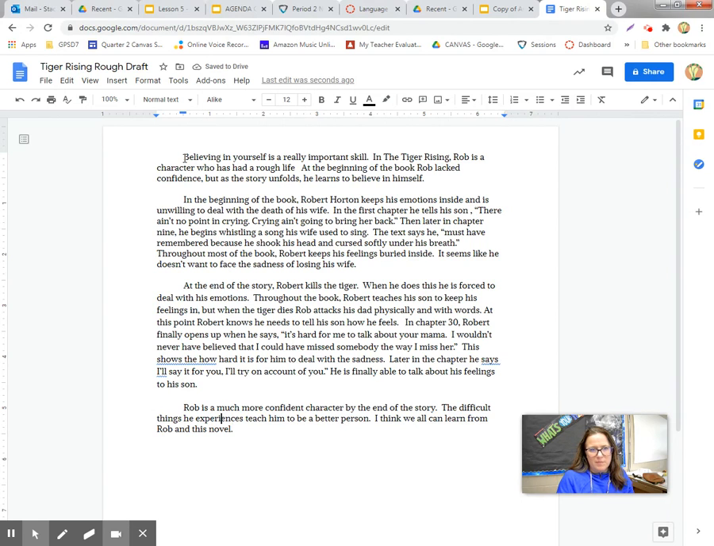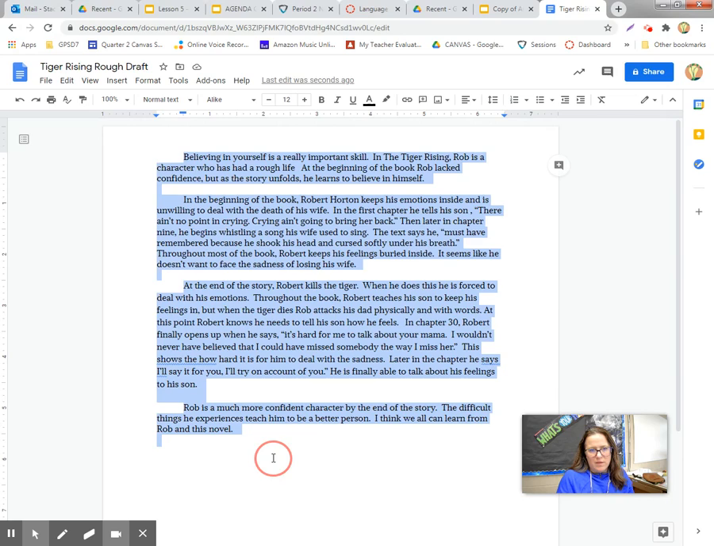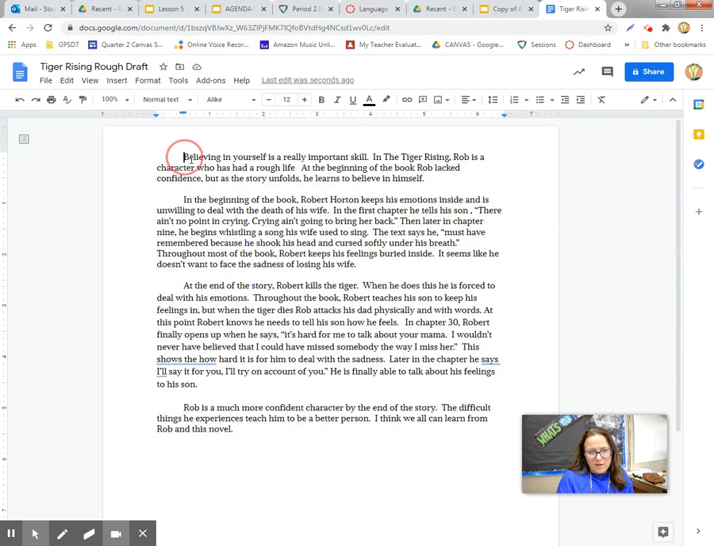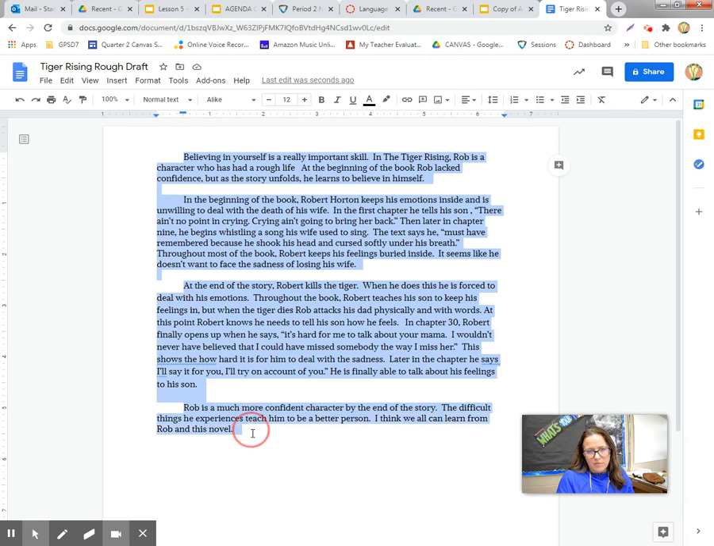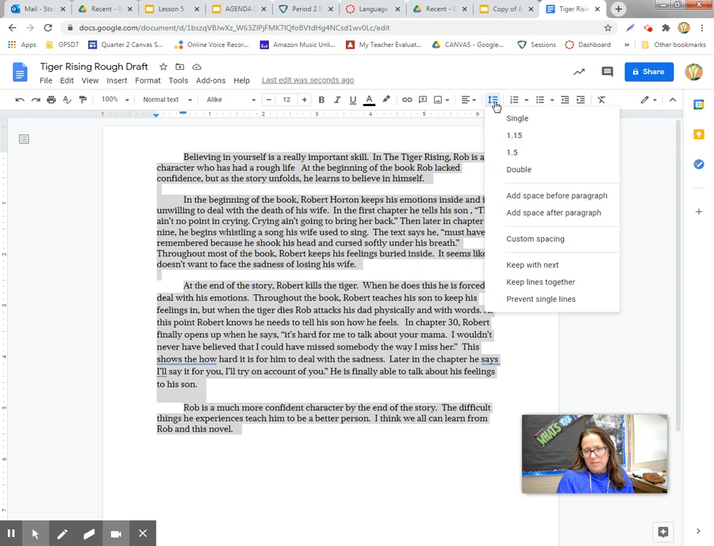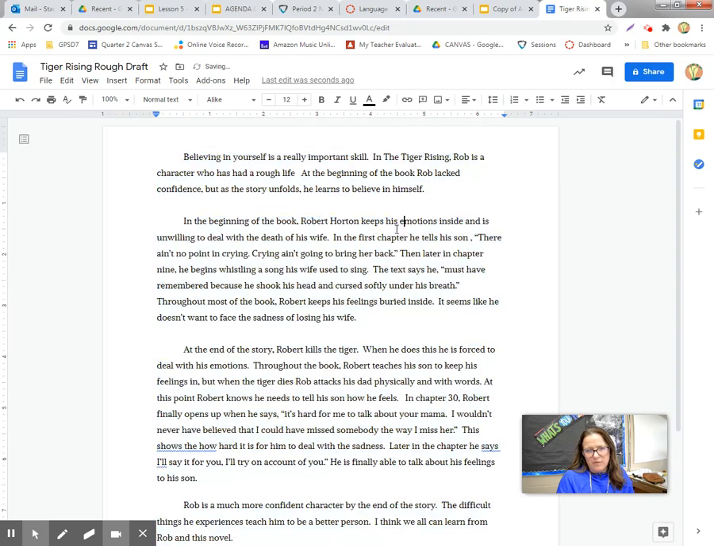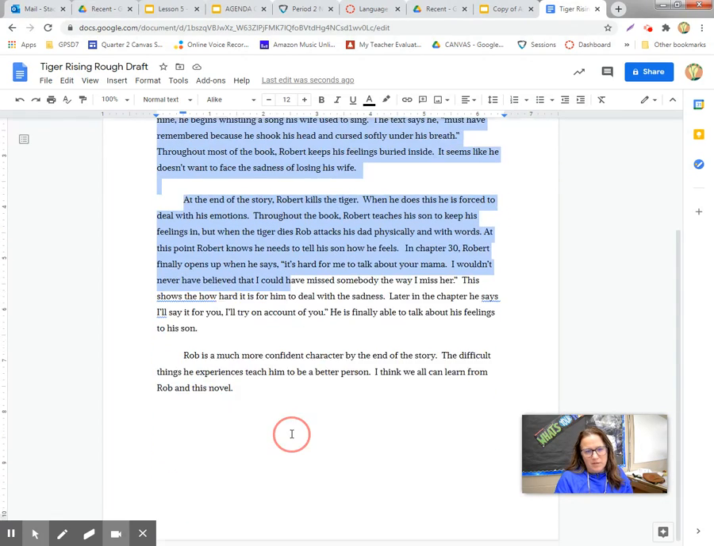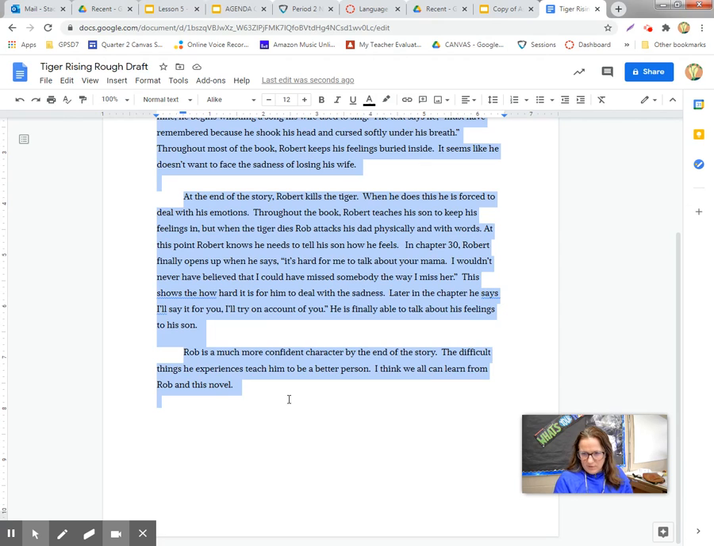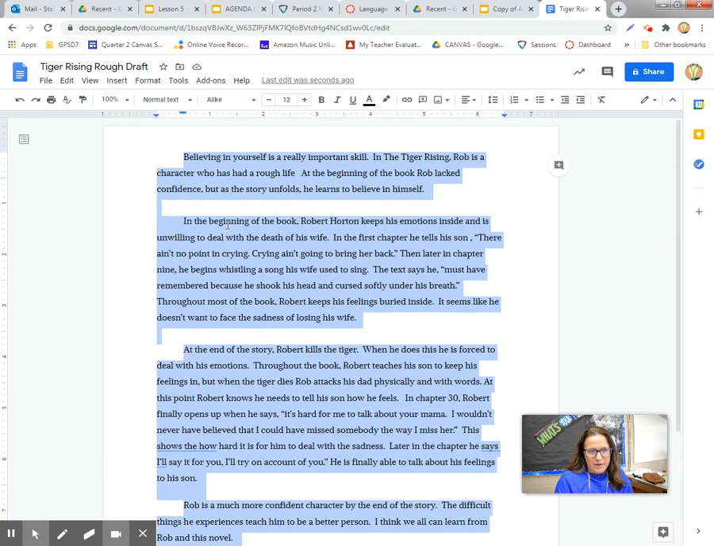Okay. Now the last thing I'm going to want to do, it's not necessary, but it's a good idea, is to highlight the whole thing and come up here to the arrows for line spacing. Instead of double, I'm just going to do 1.5. Okay, and now I have my 4-paragraph essay. When I turn in my final draft, all I'm going to need to do is copy all this and paste it into the assignment. All right.